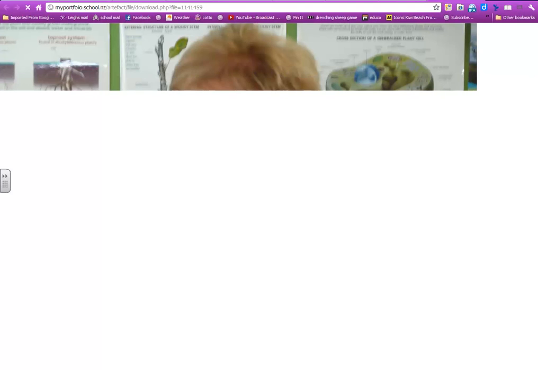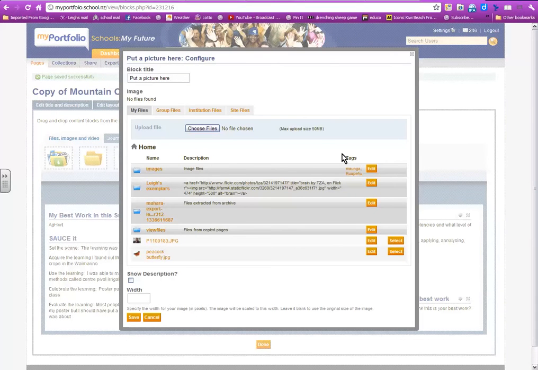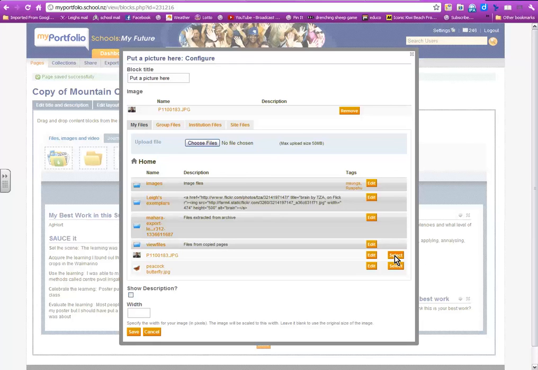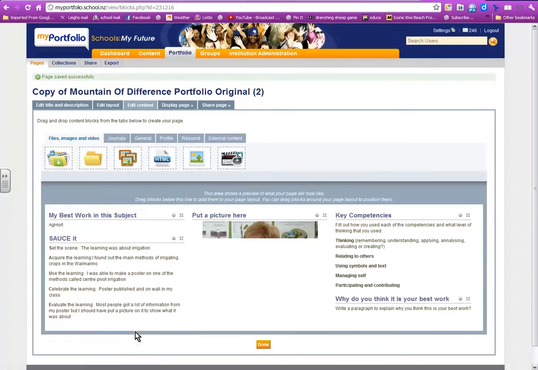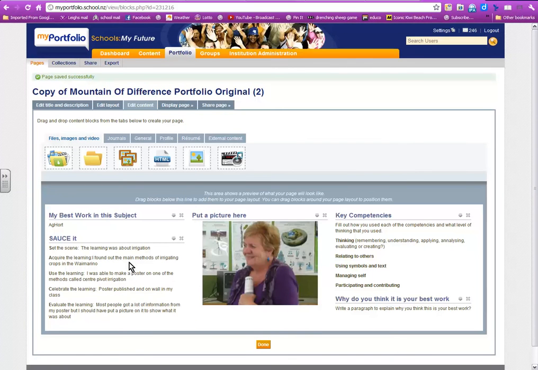Yes, so I don't really want that picture so much. I'm going to close that and I'm going to select it. So I pick that picture. I'm going to show a description, and the width of it's going to be about 300, 3,300, which is a third of that thing there. So there it is going in now.